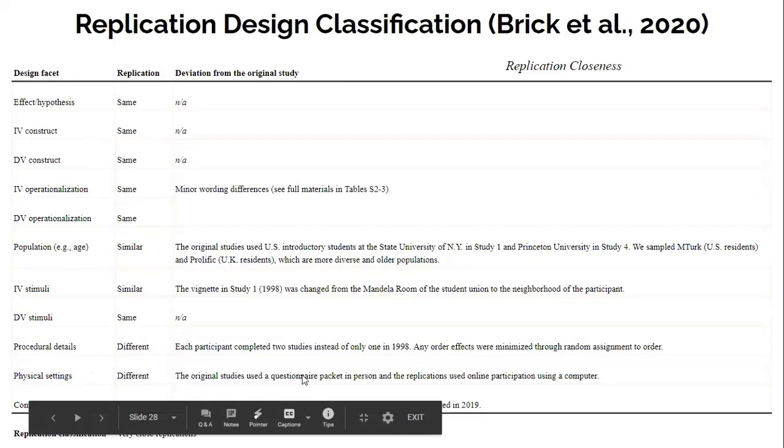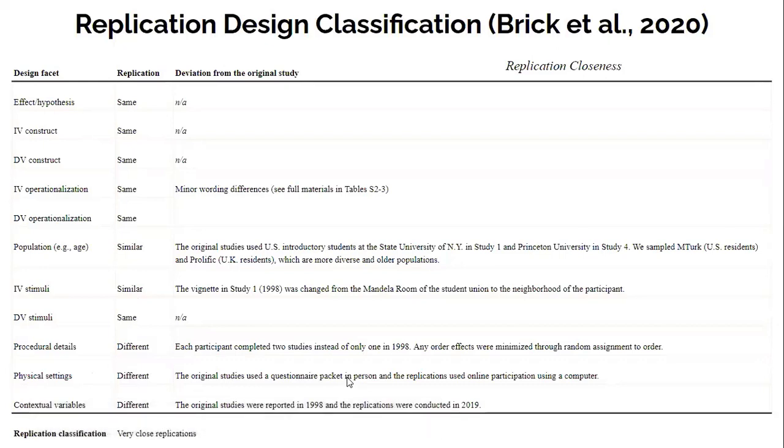Here's what is different: the original studies used the questionnaire pack, but in the replication we use the computer online set. So as you can see, most of this is same or similar. So this is classified as a very close replication.